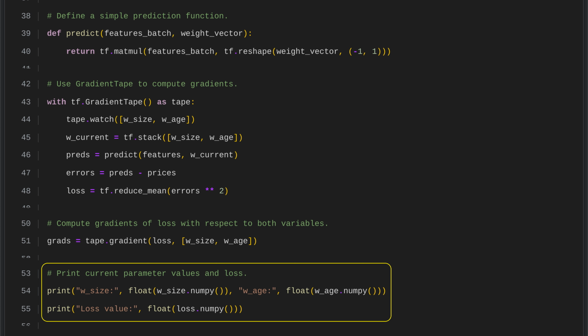We start by printing the current values of the parameters, which are the weights for size and age, so we can see our starting point before any updates. Next, we print the loss value, which tells us how far our predictions are from the actual target values. This loss serves as a measure of the model's current performance and shows how well the weights are capturing the relationship between the features and the targets.